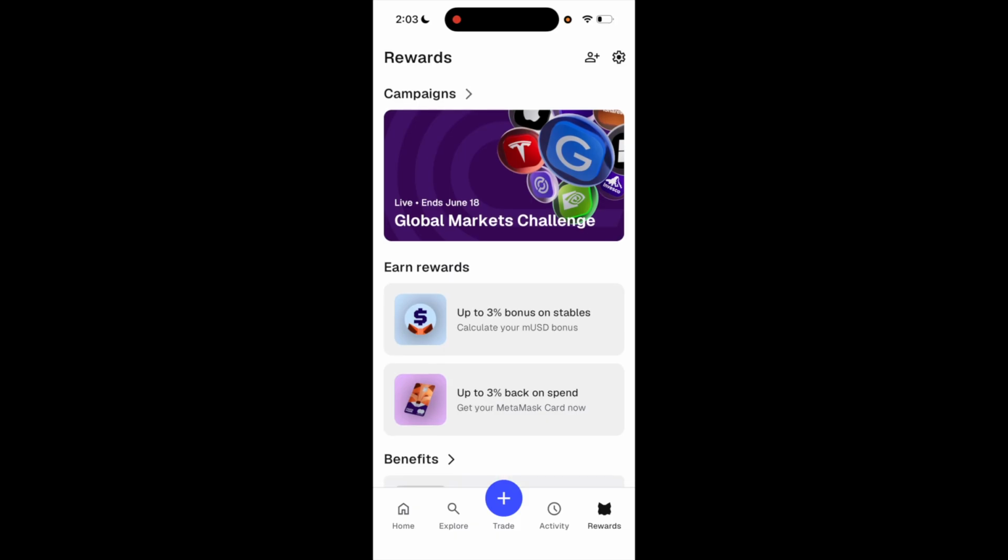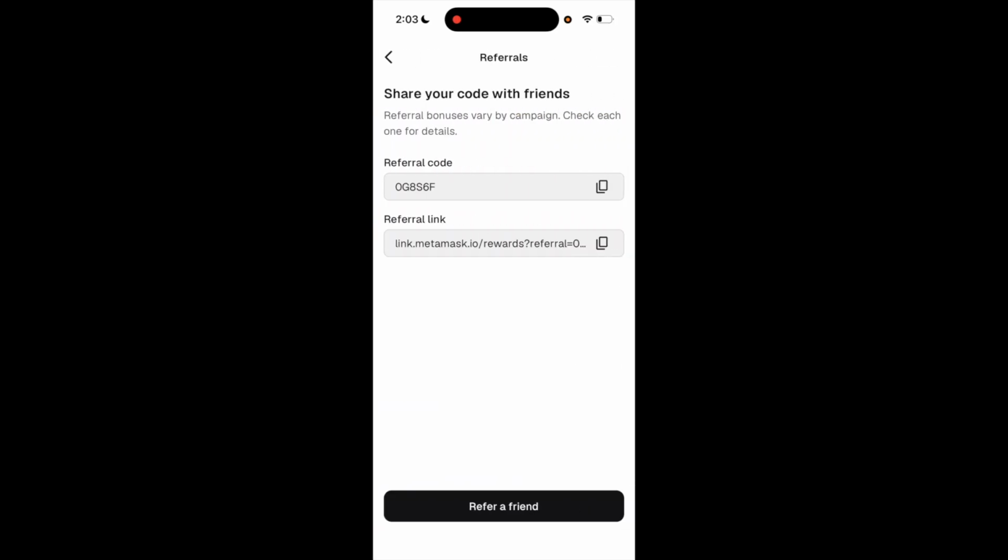So pretty simple, pretty straightforward, but that is how to share your referral link with people here on MetaMask.